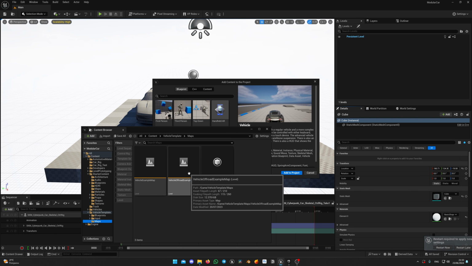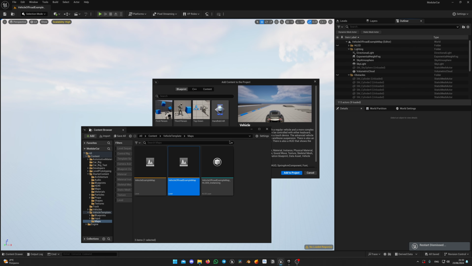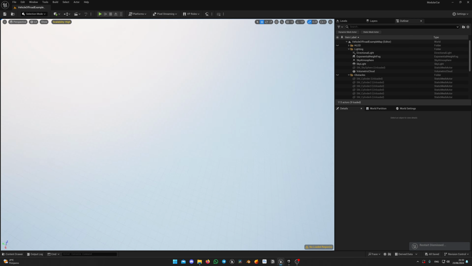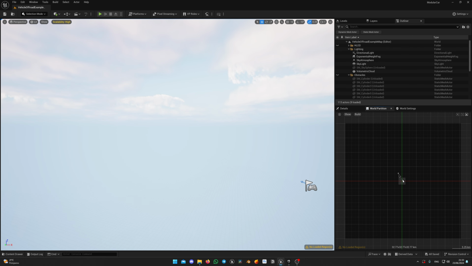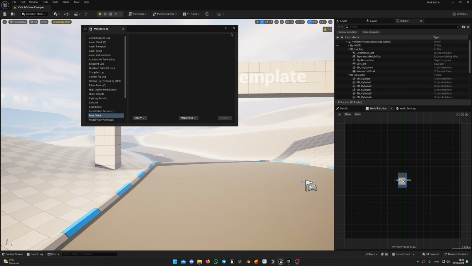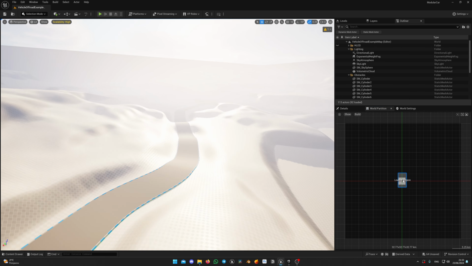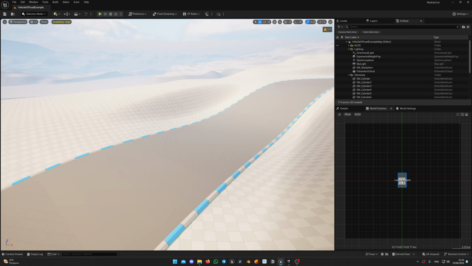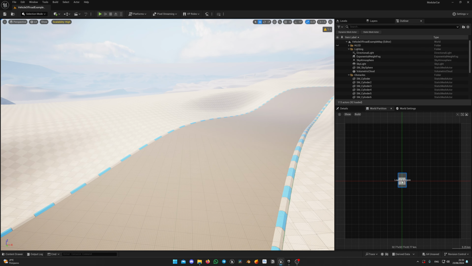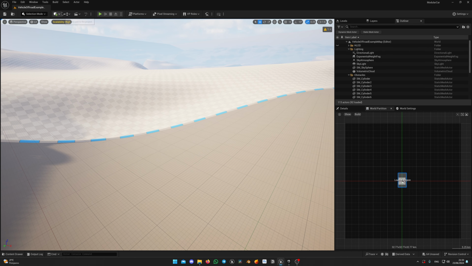Next, open the off-road example map. You won't see anything until the level is loaded. Open World Partition, select a region, right-click and load region from selection. Here I find the spot where I would like to drive the car. Somewhere here, let's say. Then I add a camera rig rail.